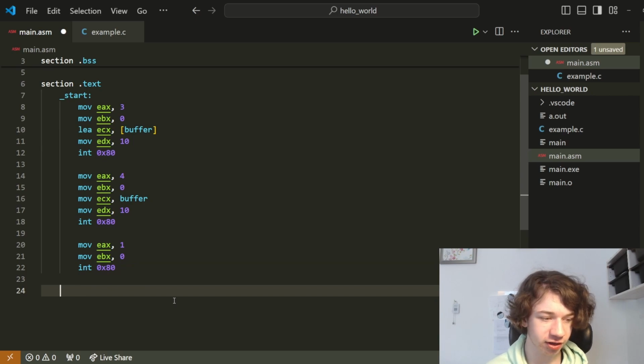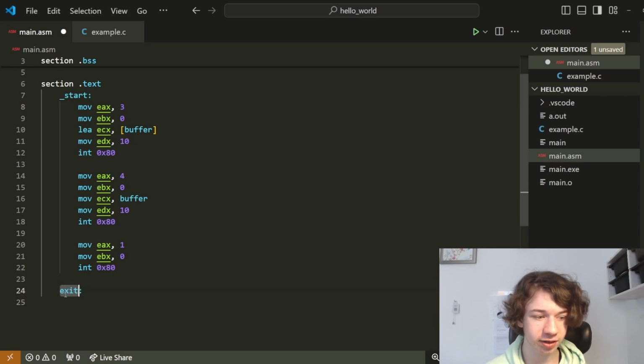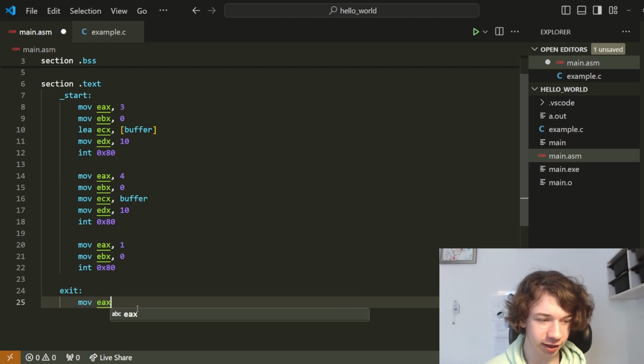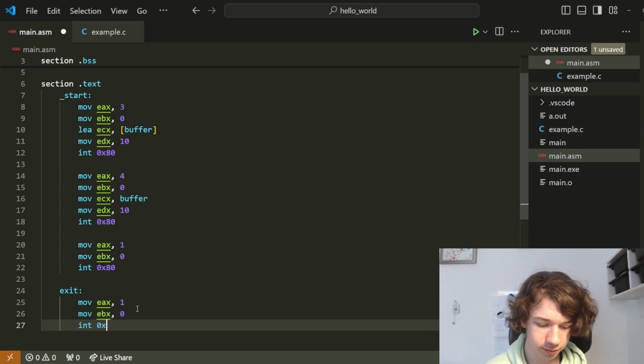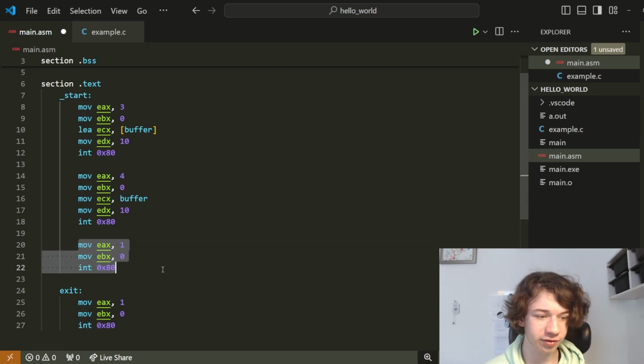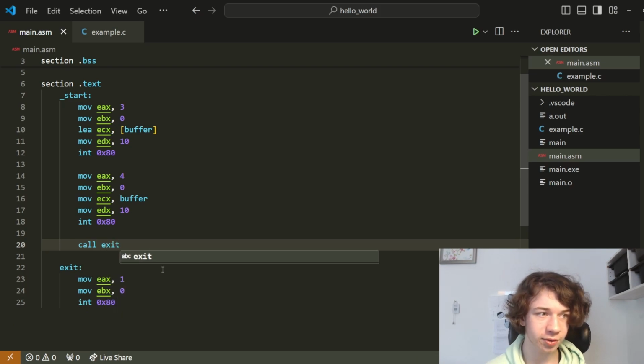We can create another label by saying exit, and then a colon, and everything we put in here can be called. So, let's type mov EAX, 1, mov EBX, 0, and int 0x80. Now, rather than have this here, we can do call exit. There we go. But what if we want to pass in an argument?